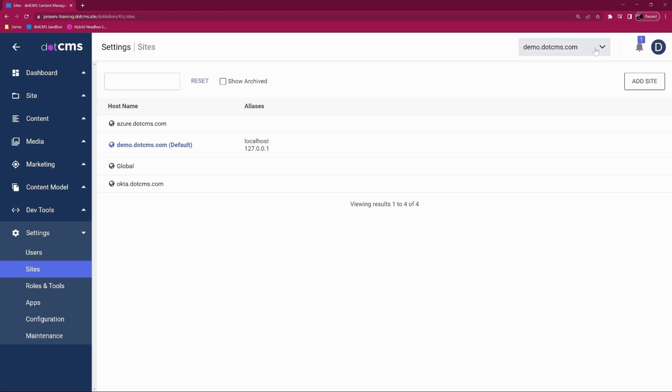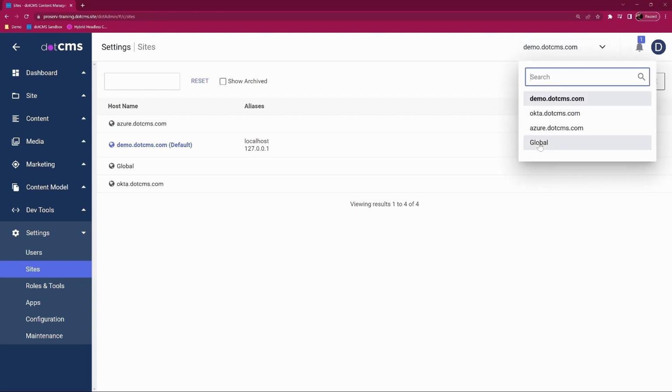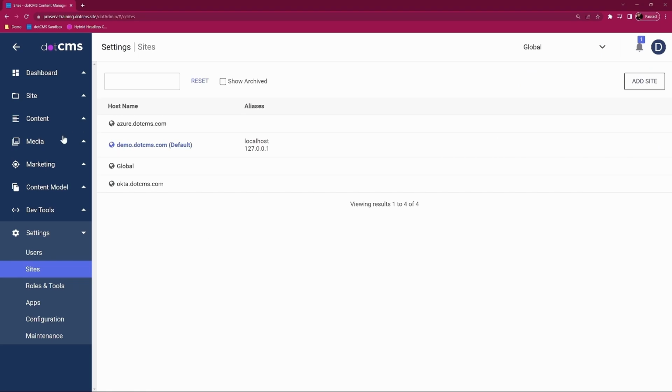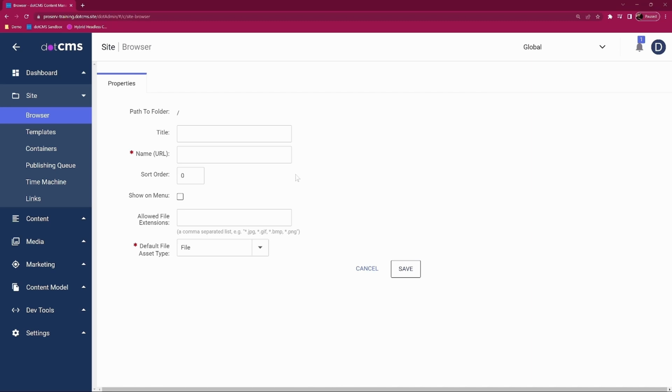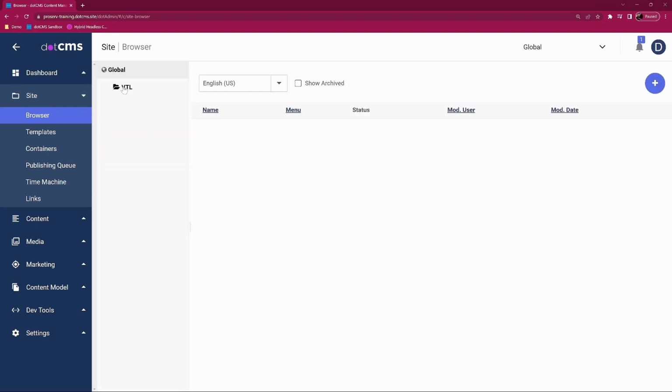Now, if I click the dropdown on the very top right to the left of my notifications here, I can now choose my global site. Once I'm here, I can go to my site browser. I could go ahead and add in a new folder if I wanted to, and this can be my VTL folder. So now we have a folder stored centrally for all of our global VTL files. I could save this, and now we could add any of our VTLs into this VTL folder, and we could access those from any of our sites.